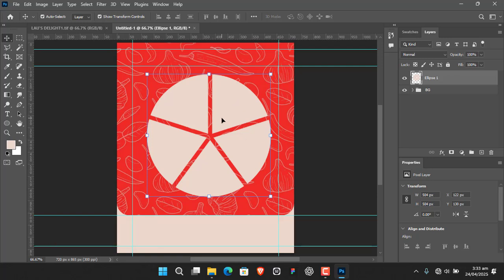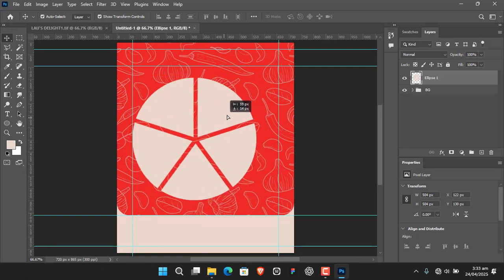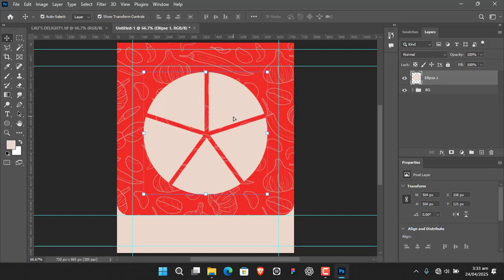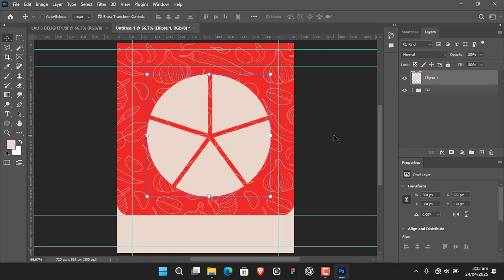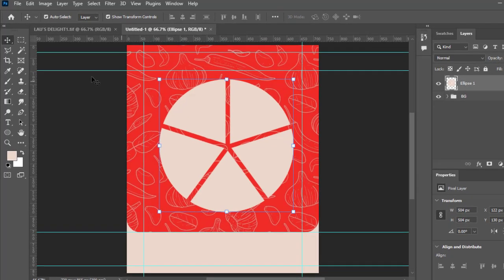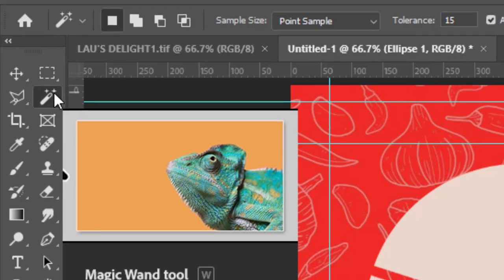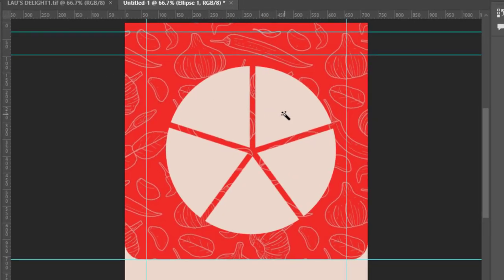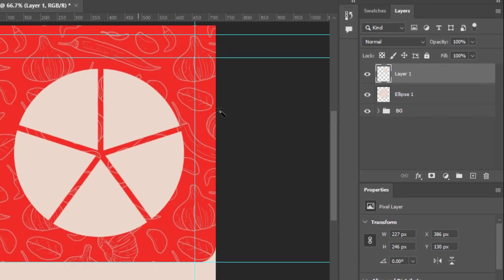Now we've bisected the circle, but we want it to be separate shapes, okay. You could see that this one is just one shape and that's not what you want. So what you will do is that on this ellipse one layer we will grab our magic wand tool like this, and we are going to make a selection of each part. So we will select this one, then hit Ctrl J and it will give you this new layer.